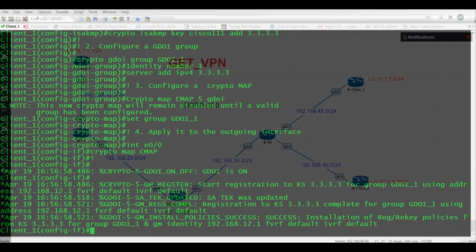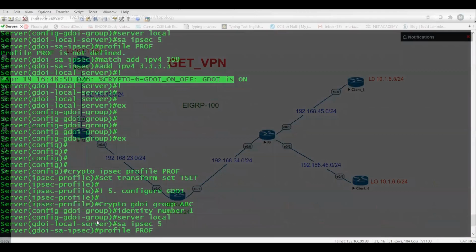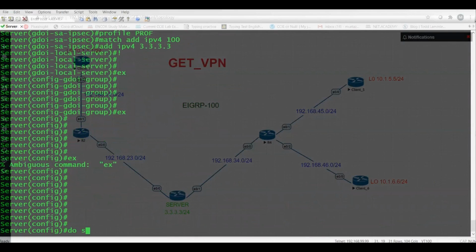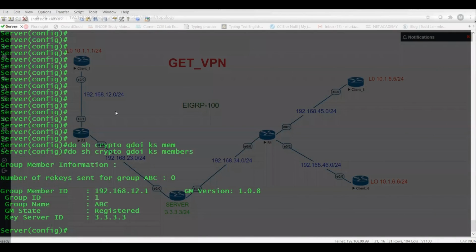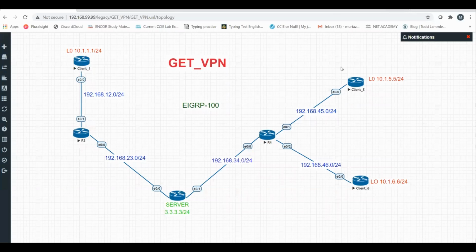So if I'll go on my key server, I'll say do show crypto GDOI KS members. You can see the first member, my group member, that is client 1 with the IP address of 12.1. It has successfully registered. Now I'll do the same on the rest of my clients, my group members.